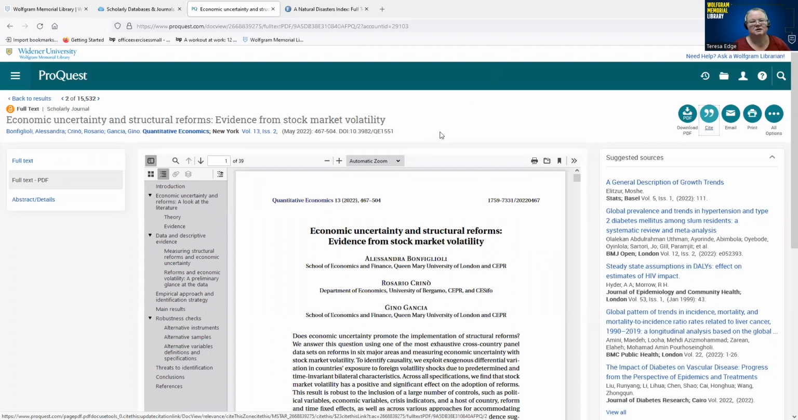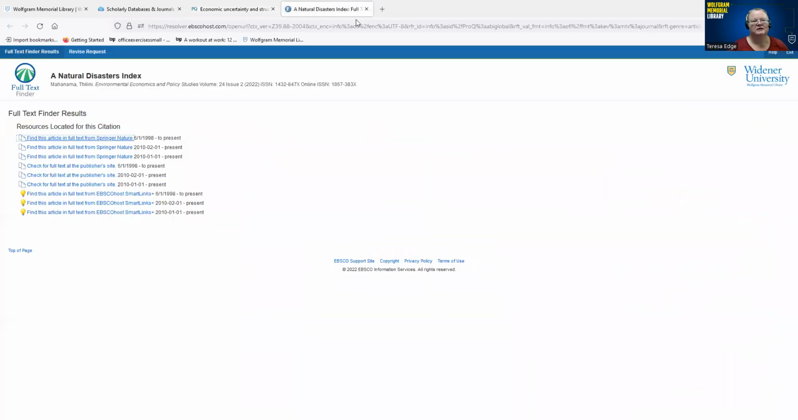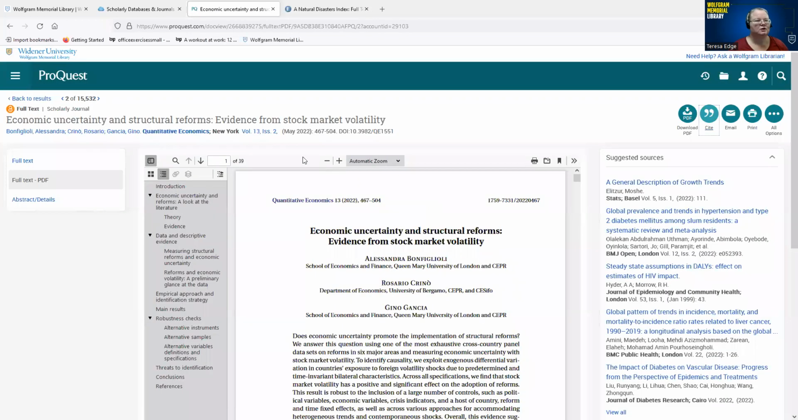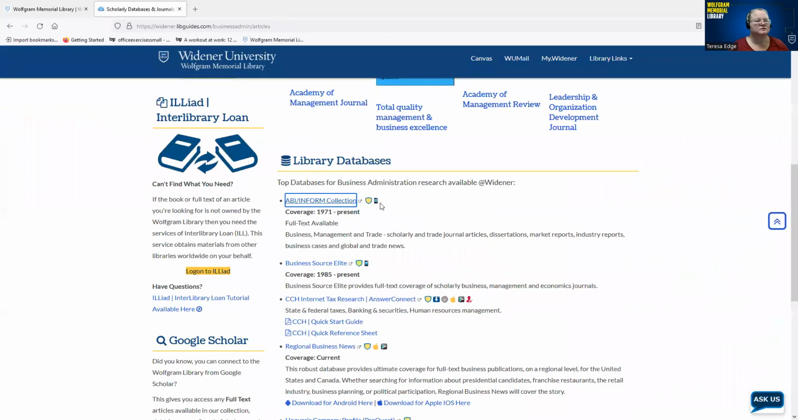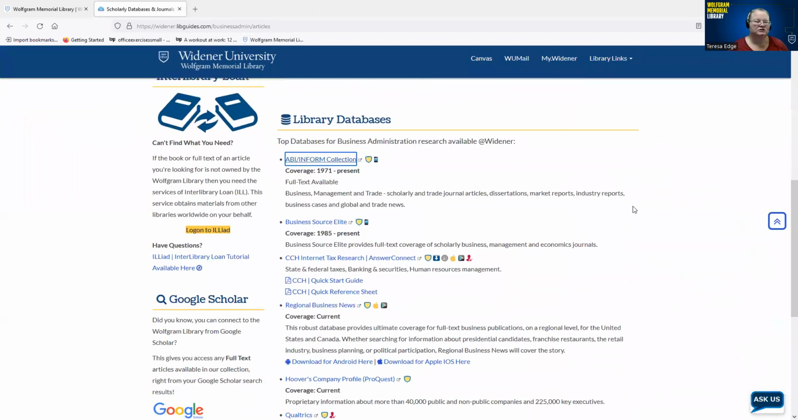So that is the basic overview of how to search within the ABI/INFORM database. I'm going to close that out and come back to the research guide and just mention some of the other resources that you might find helpful.